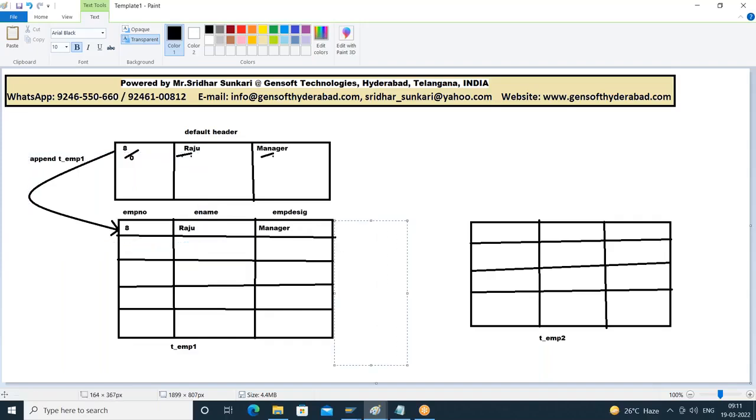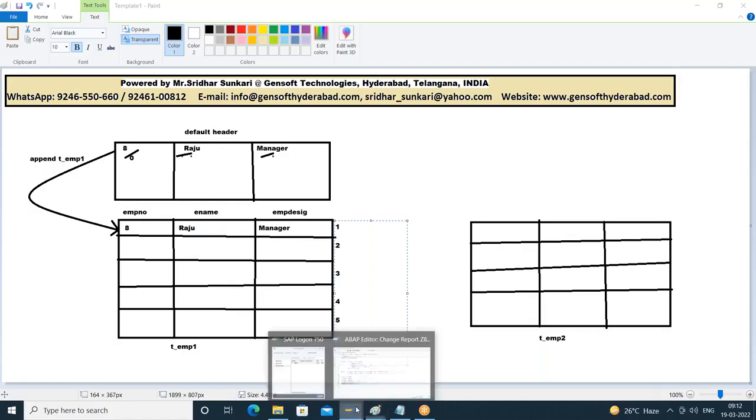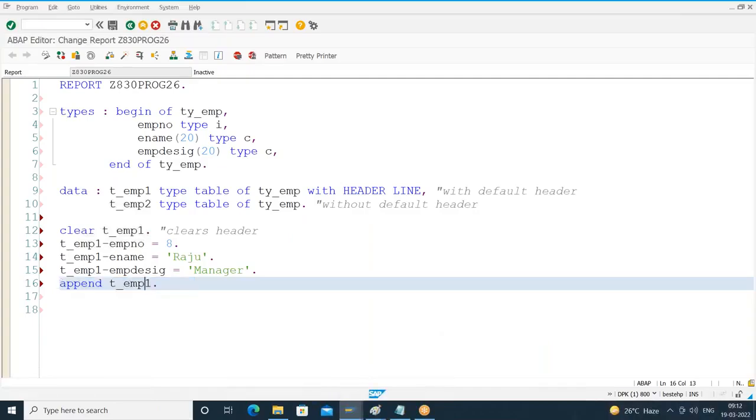The index of the internal table always starts from 1. If you remember last week, we understood that the index of the string starts from 0, which means the first character position in the string is at its 0th position. Here, the index of the internal table starts from 1. So this should be 1, then positions 2, 3, 4, 5 like this. So the append statement will copy the data from the default header to the end of the internal table.